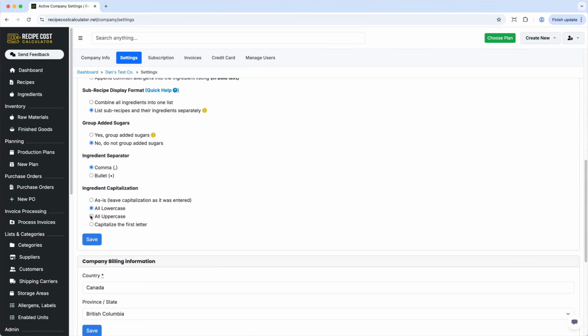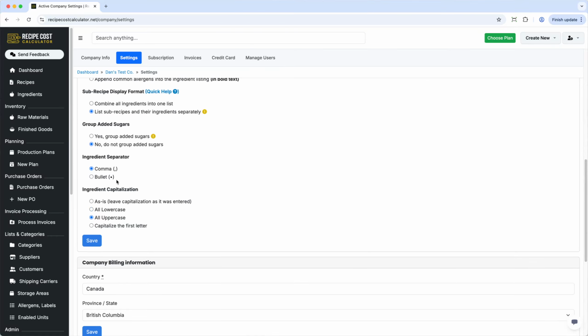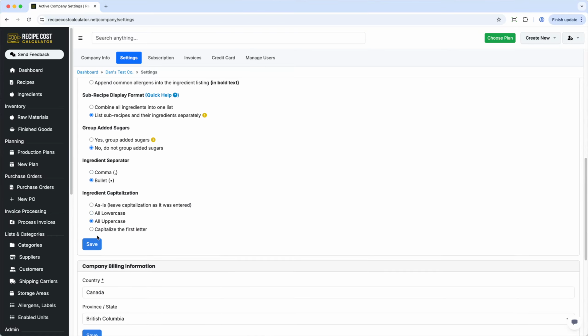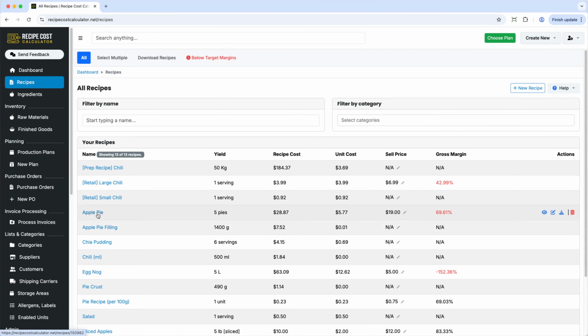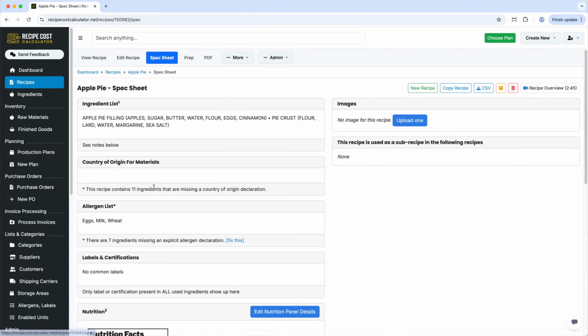No matter how you choose to go about this, you can change a few of these options and save your ingredient lists. When you go back to the recipe that you were looking at before, we can come back into the spec sheet and see the changes that have been made in the ingredient list to reflect the settings that were changed. Again, this is really helpful for different countries having different requirements, or if you'd like to print your ingredient list labels in different ways.